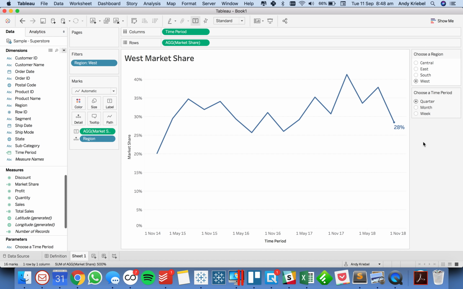If it doesn't, let me know any questions, but that's a real simple, dirty way to do market share analysis using level of detail expressions in Tableau.